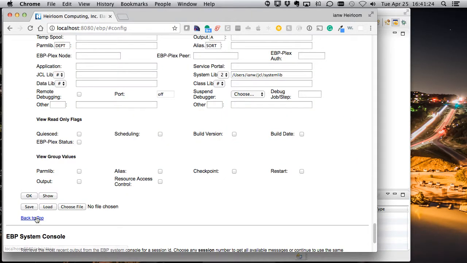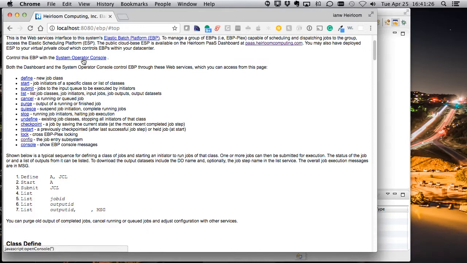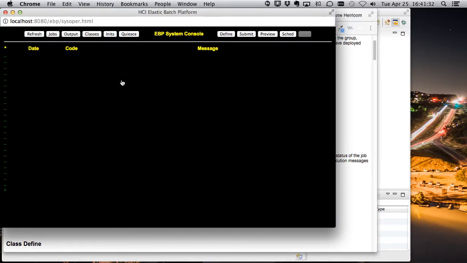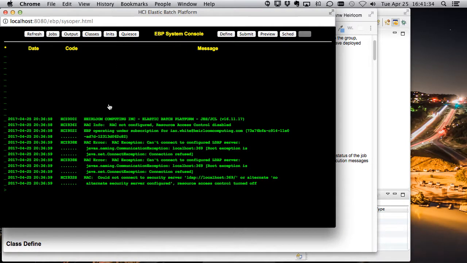The last thing we're going to do here is go back up to the top and bring up the system's operator console. Now we can access EBP through Eclipse, we can access it through its web services, but it does come with a system operator console. If you're familiar with JES environment on the mainframe, this will look relatively familiar to you.